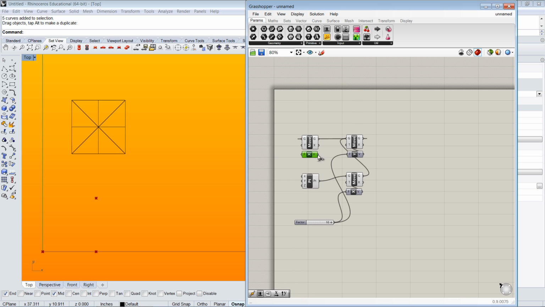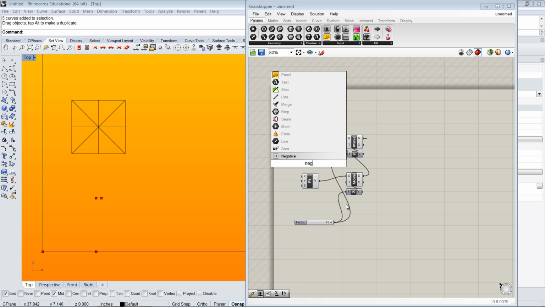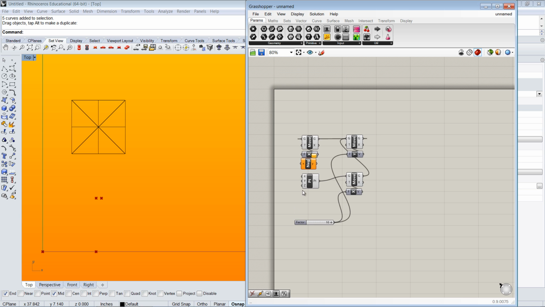And just to show you that we're going to have to do one more step, I'm going to plug that in, and you can see that this headed in this direction, which of course is positive X. So we need to change that to a negative somehow. So I'm just going to double click and type in negative. Now I have a node that anything that I put in this side comes out this side negative.